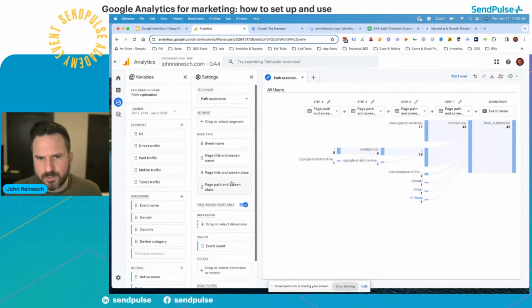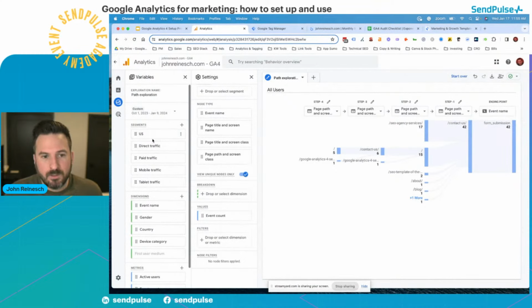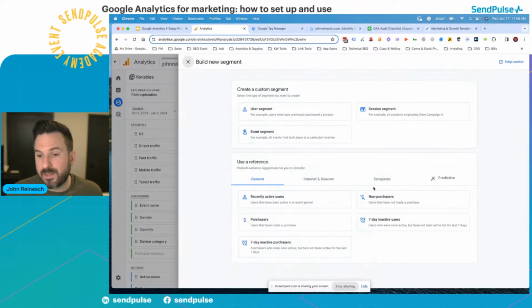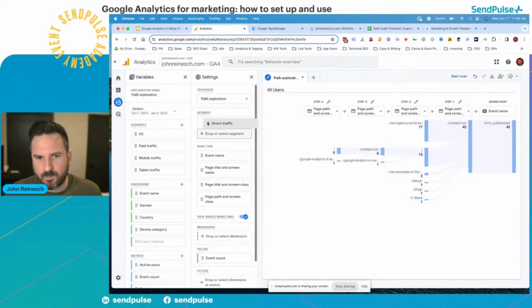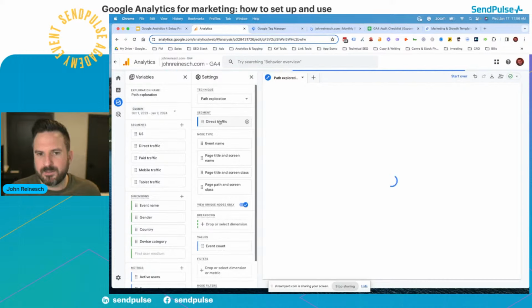There are some filtering options too. If we click on this filter here, you have some options to filter by different things. You could also use segments to filter this. So if I only want to see direct traffic, these are the default ones. You could actually create a segment too. It's similar to that audience builder where you could create a segment, let's say for organic search or a different channel. I'm just going to use the direct traffic one. If I drop that onto the segment, it'll now filter the data to just this segment.